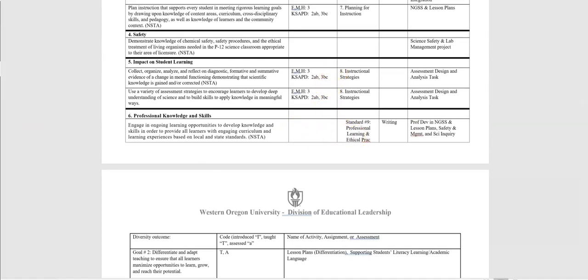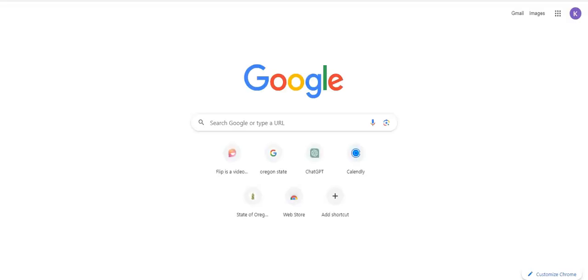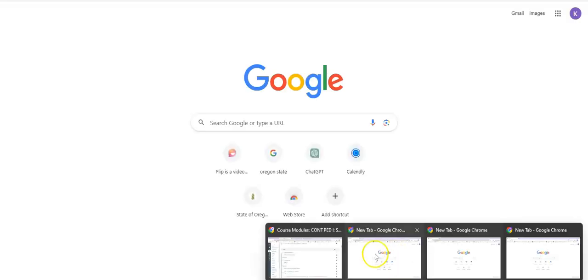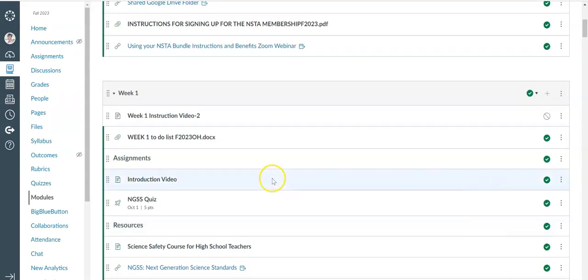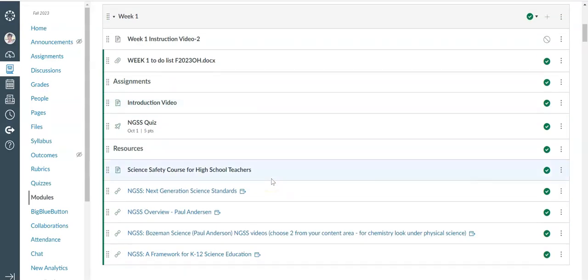Make sure you read the syllabus, and I look forward to seeing you in week 1 and going through your assignments and discussing what those will look like.